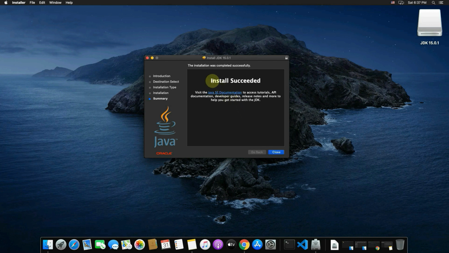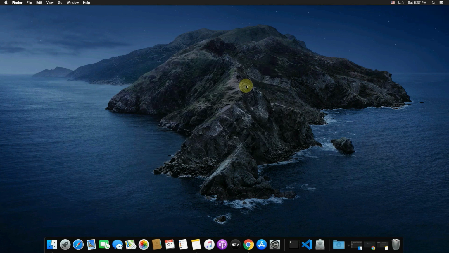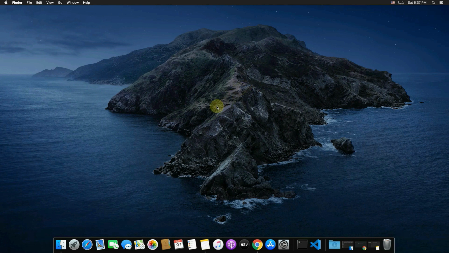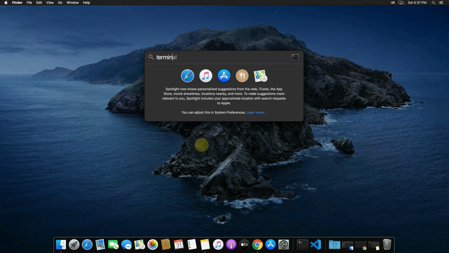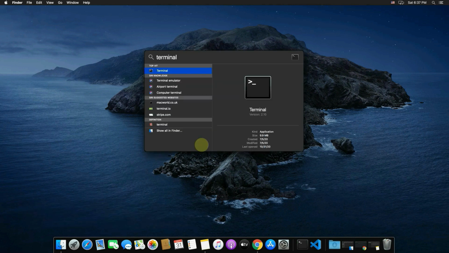It says JDK successfully installed. Now we can click on the close button. We don't need this package anymore. Now we can click on move to trash button. Good job. Now let's check whether Java is working or not. Open the terminal by pressing command plus space, write terminal in the search bar and hit enter.